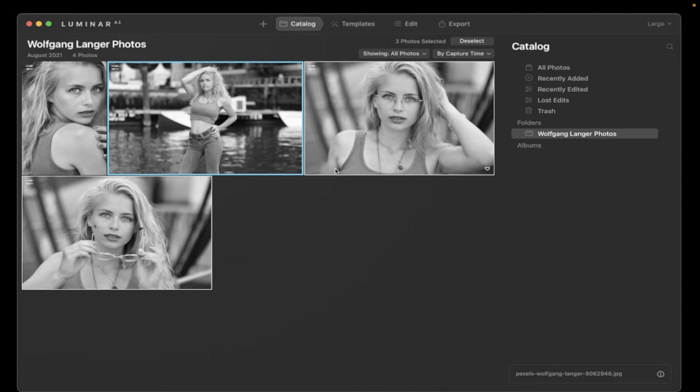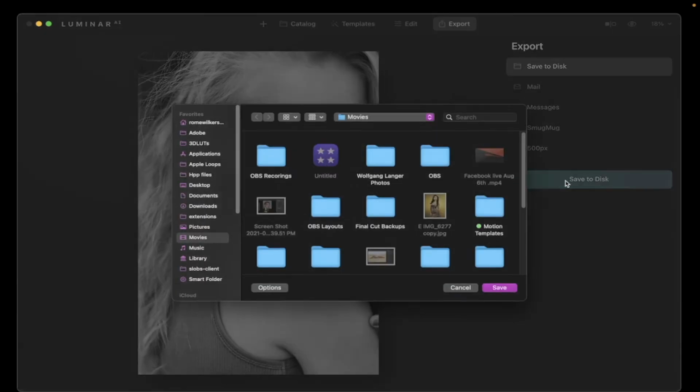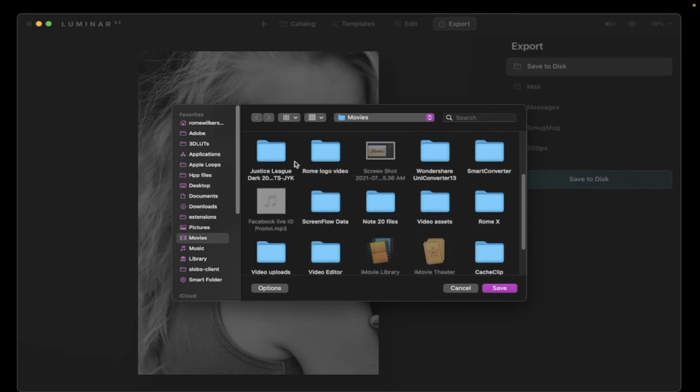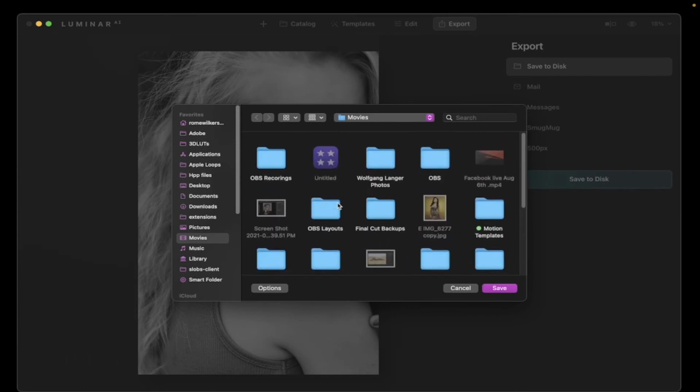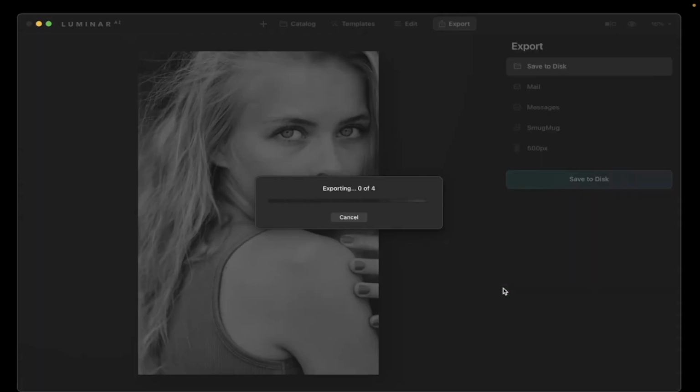And then when you're ready to export your images, truly it doesn't have the same flexibility with exporting that Photoshop would have. But you can still go in here and save to disk, mail, messages, SmugMug if you have a SmugMug account set up, or 500px if you have an account set up, you can export directly to that. Or you could just save to disk. So if you want to just save them to disk, where did I get these from? So let's say here. Then it's going to export all four of those images.